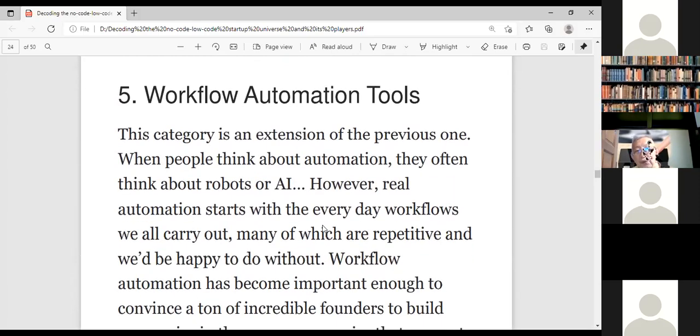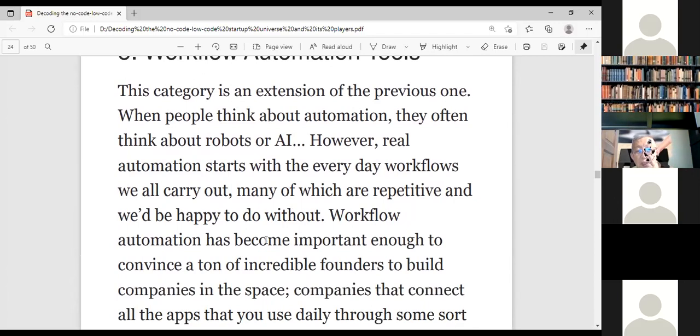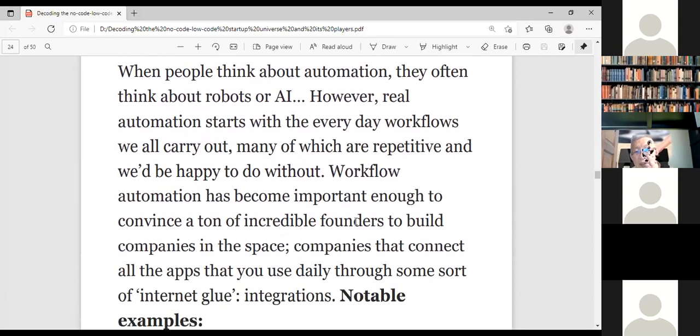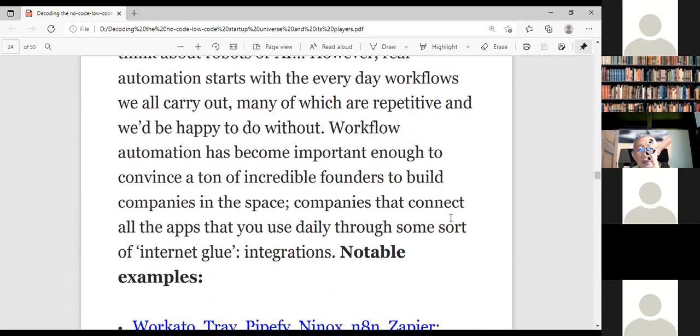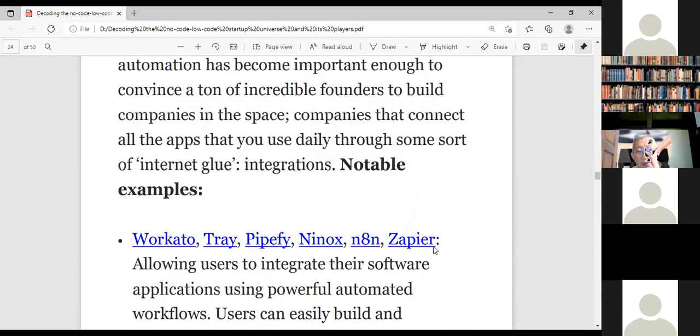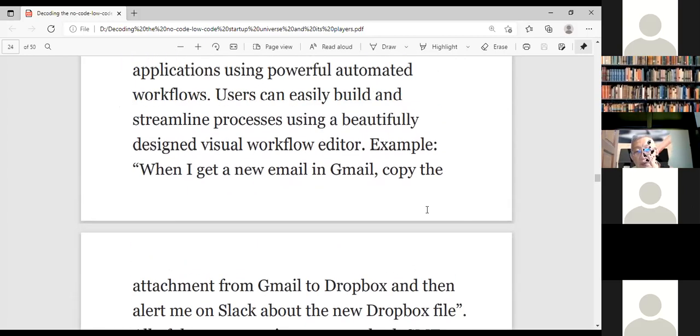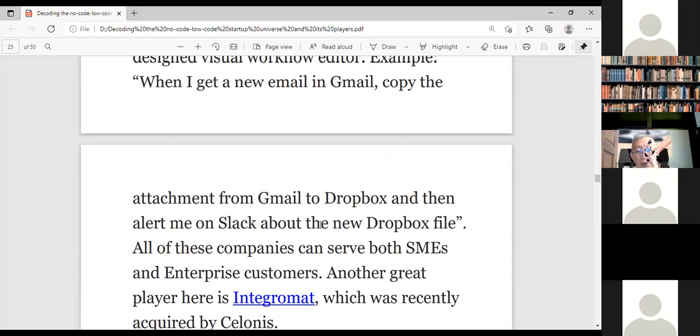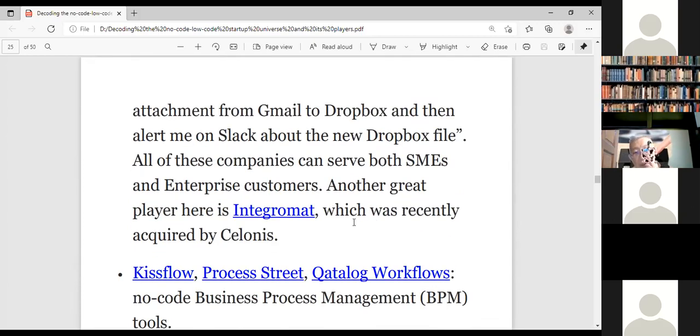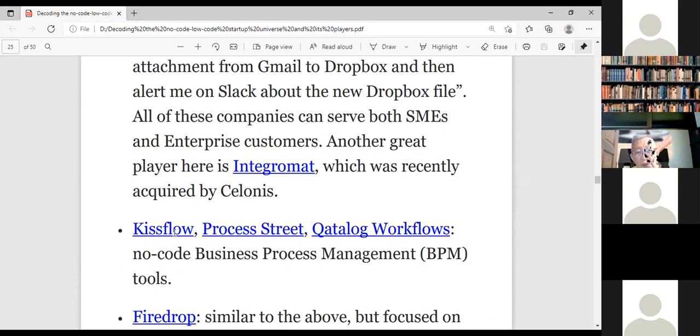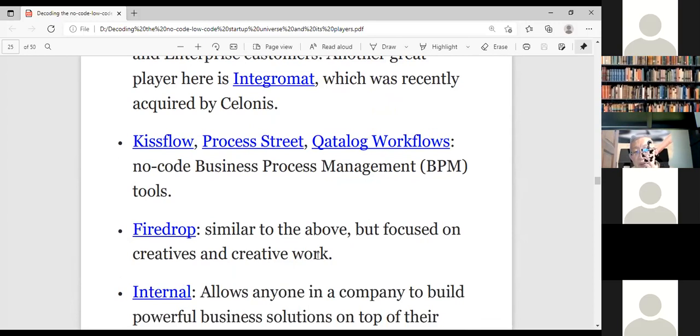Then we talk about workflow automation tools. Okay. AI starts with everyday workflow. That means people work automatically. Workflow automation has become important, with a ton of incredible builders building companies in the space, connecting all the apps. Okay, got so many. Copy attachment, Gmail, Draw. It looks like, I don't know whether it's Google, all the applications inside. And got Integromat, Process Street, Quarter, workflow, no-code business. You all can explore.